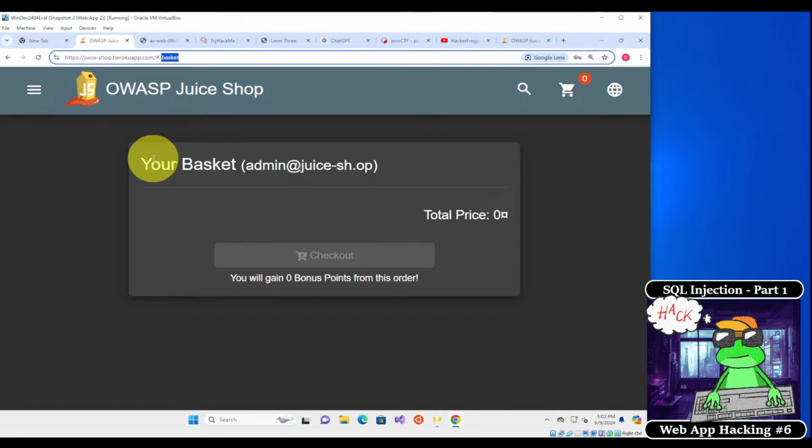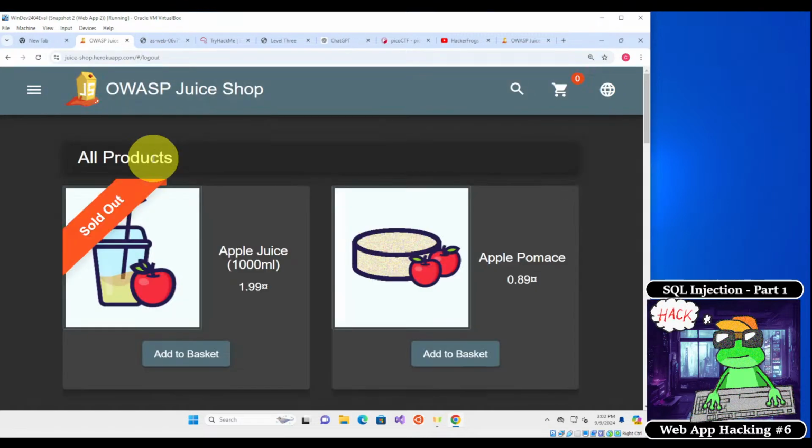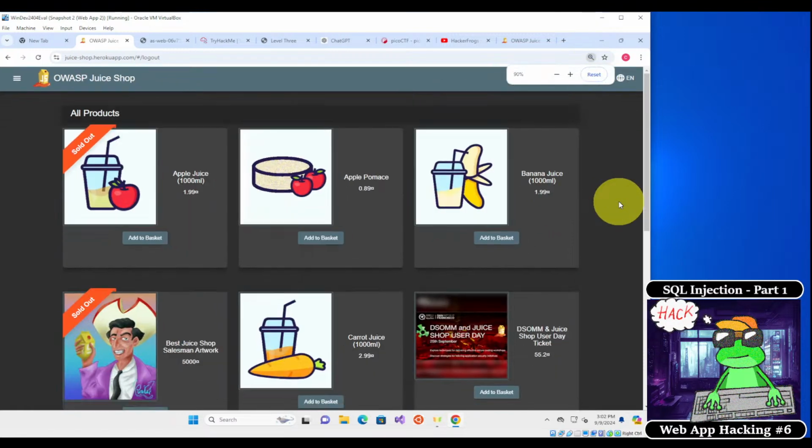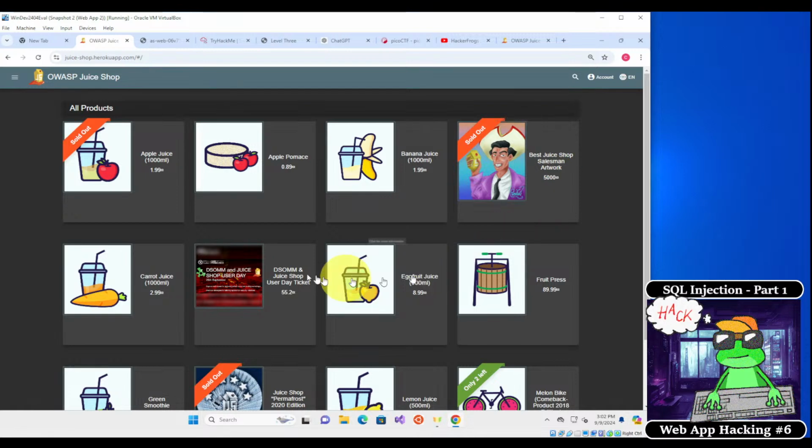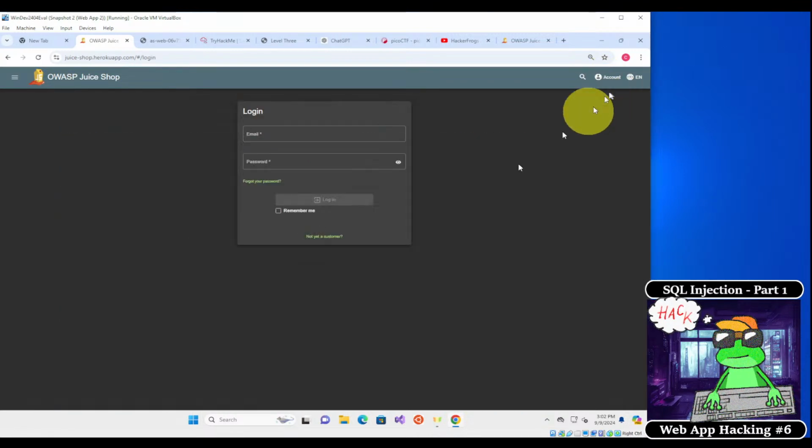Let me log out. I think you can just do log out. Actually, I'm going to make this smaller. Small, small, small. Okay. So there should be an account button over here. If you make the page small enough, you can click on the account button and you can log out. Okay, and then you can log in.